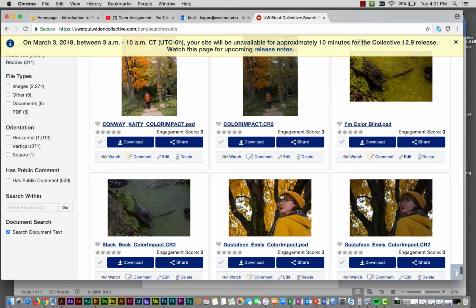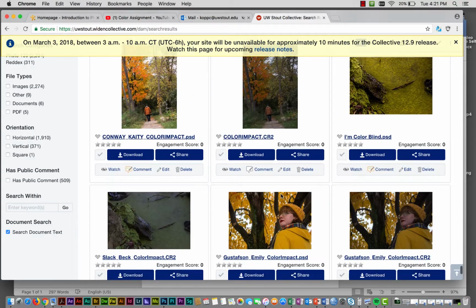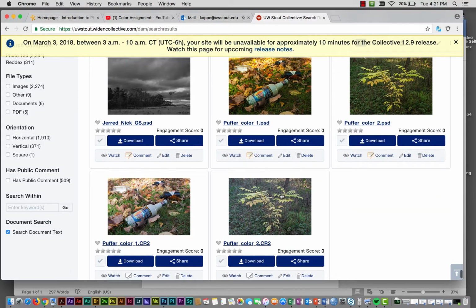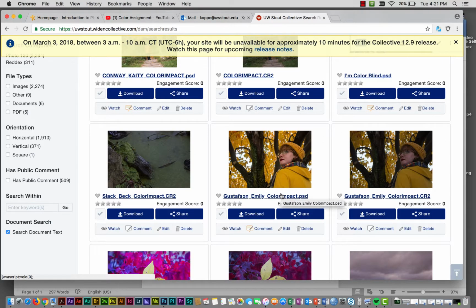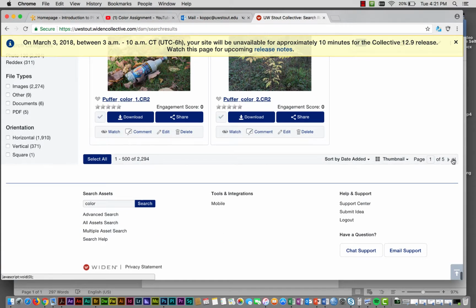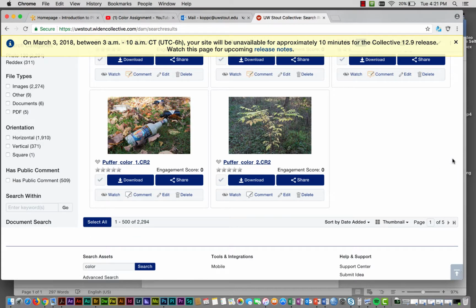So I won't scroll down a whole lot further as we're going through here. And you guys have an opportunity to check some of this out. What I did is I went onto the Widen website and I literally just typed in the word color, and there should be, if they're named correctly, a number of color projects, maybe even a couple pages of them that show up. Oh yeah, 5 pages of items or file names that have the word color in them.